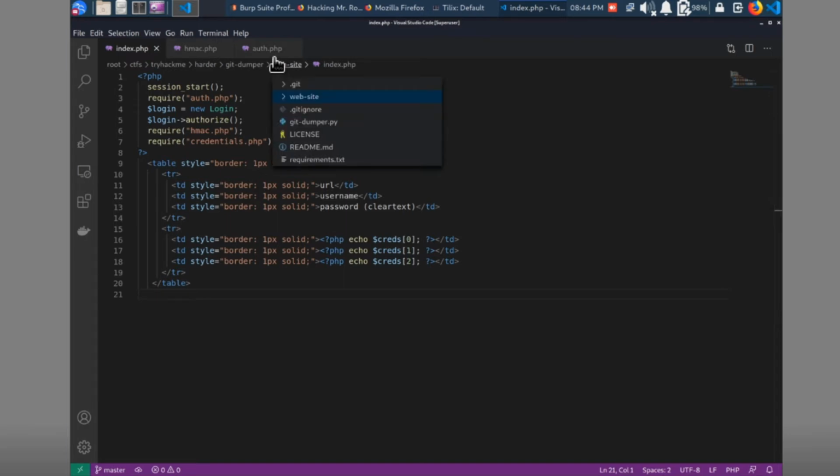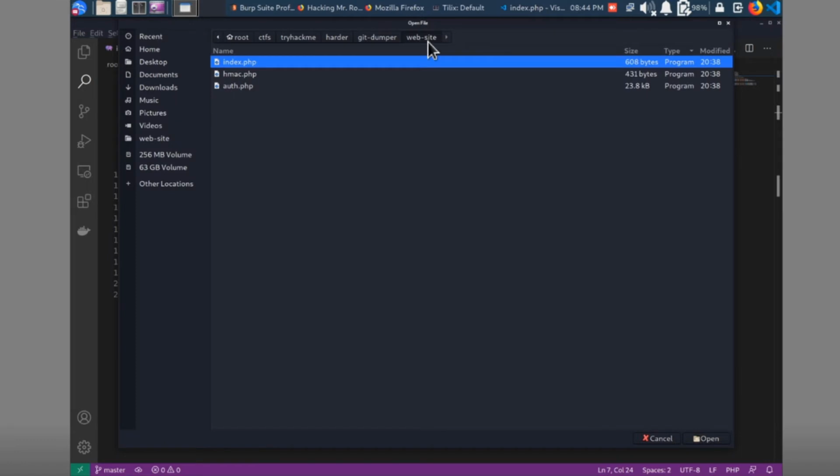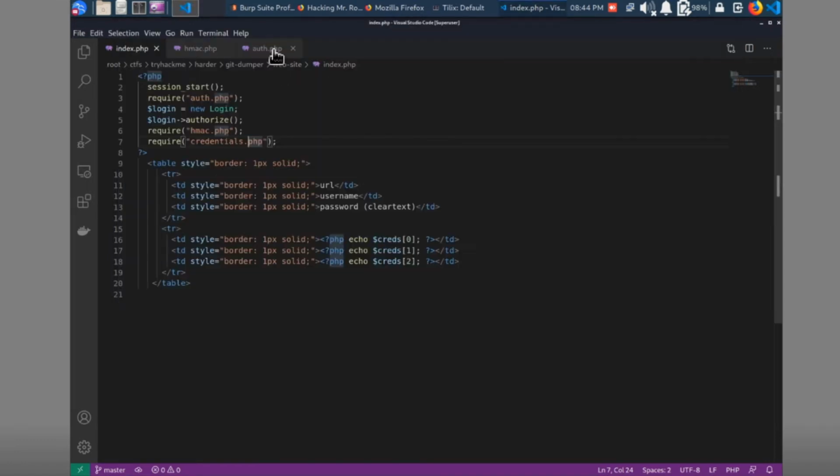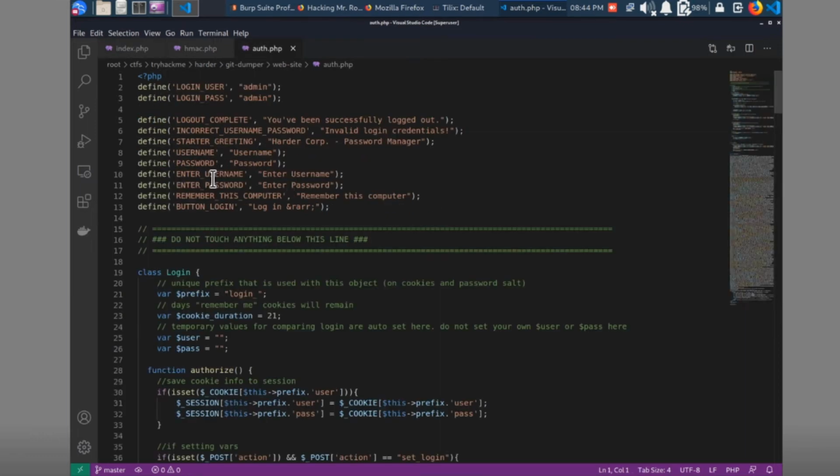So we'll look at auth first, since it's the first one to be called. We also need credentials, which we did not get. Doesn't look like it was part of our pool. So as part of auth, we see that they're defining a login username admin, login password admin. That's why admin admin worked. We see that once you log in, it says you've been logged in successfully, or it can provide basically some banner information, things like that.